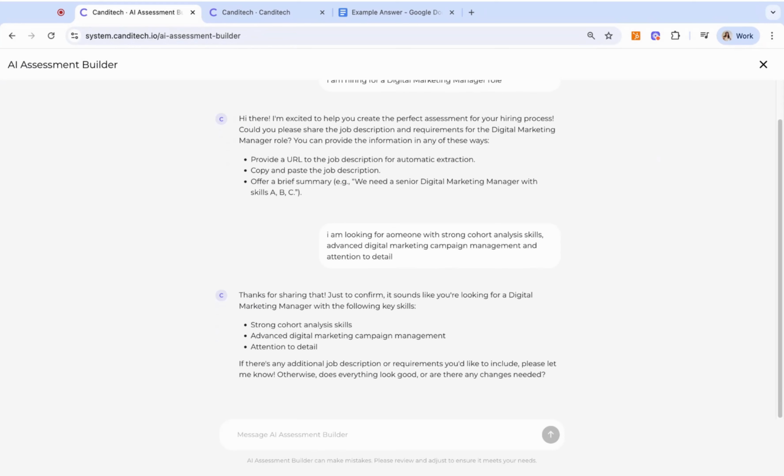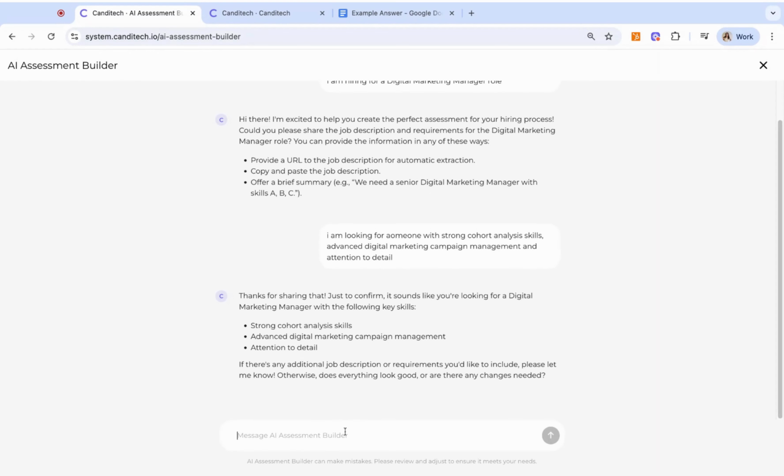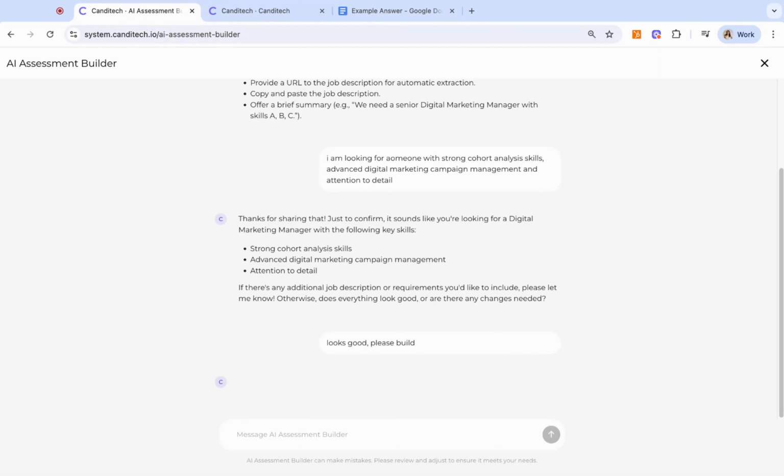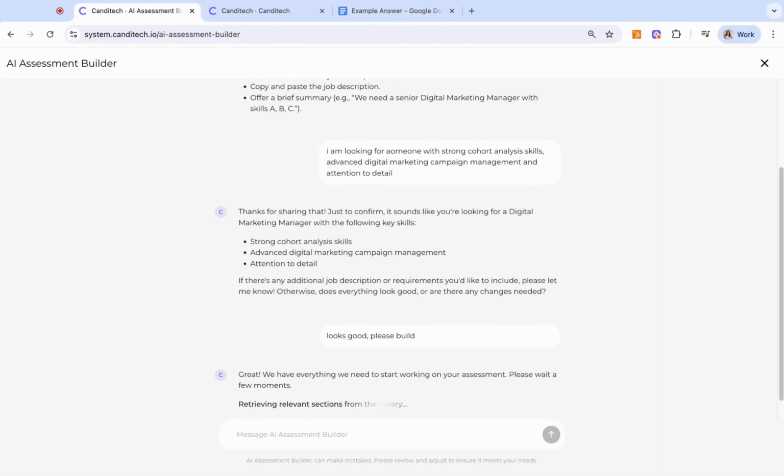From there, it will just provide me with a little summary of what it understood. I can also add additional information if I'd like to, or I can just say, it looks good, please build. What it's going to do now is it's going to run to the library and it's going to look through our over 500 ready-to-use sections, and it's also going to match it up with millions of data points that we have from candidates that have already completed the tests, and it's going to look to pull the most relevant sections into a test for me.